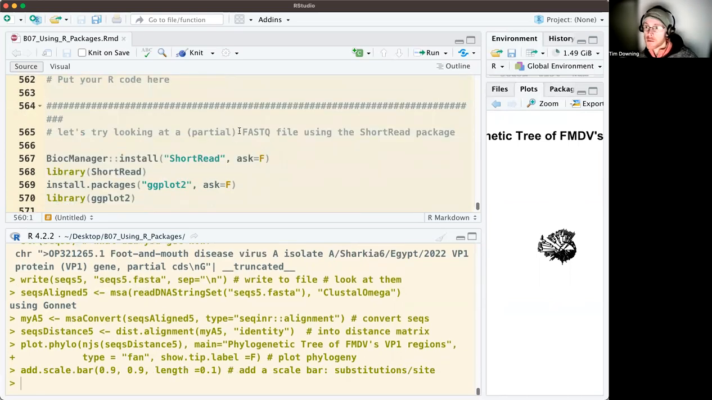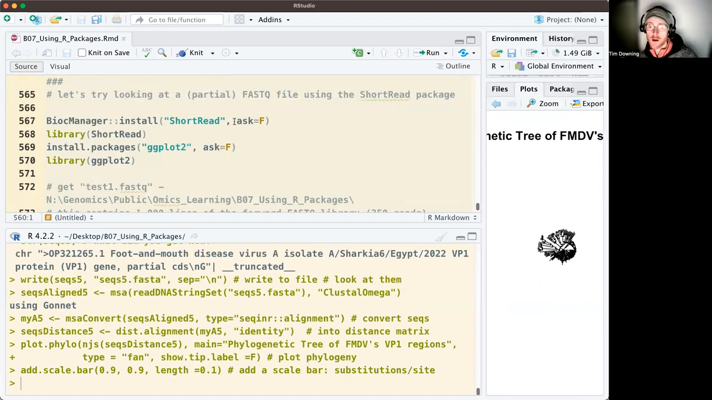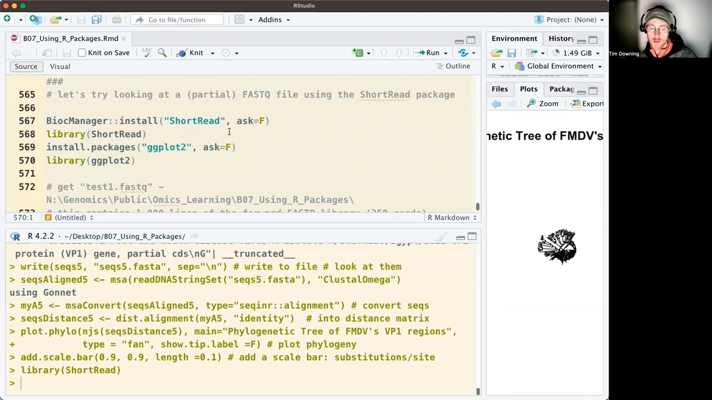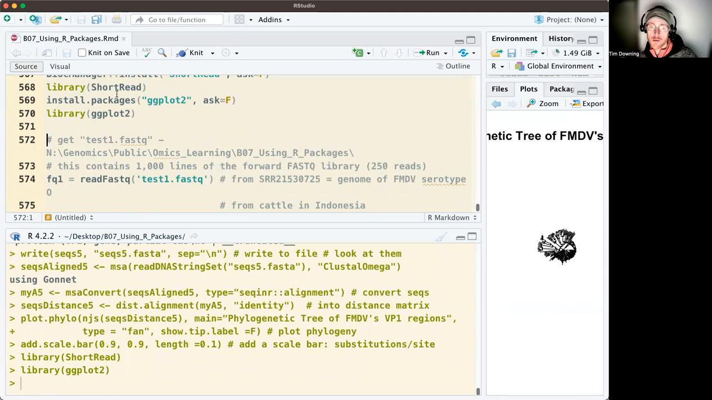Finally, our last part, we're going to look at a FASTQ file. There's an existing FASTQ file in the N drive. And we're going to use these two packages, ggplot and ShortRead. ShortRead is the main one we're going to use here, and we're going to plot with ggplot. You get that FASTQ file from the N drive, in the Omics Learning B07 folder. It just contains 1,000 lines from the top of a FASTQ file. Therefore, it just has 250 reads only.